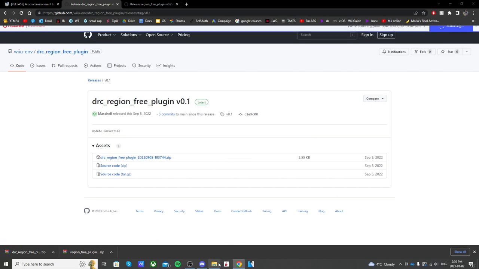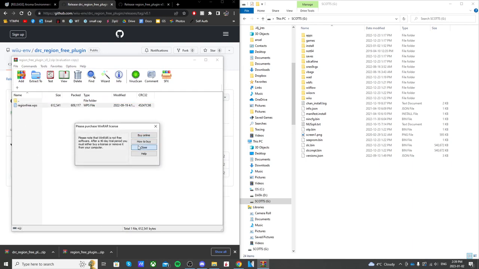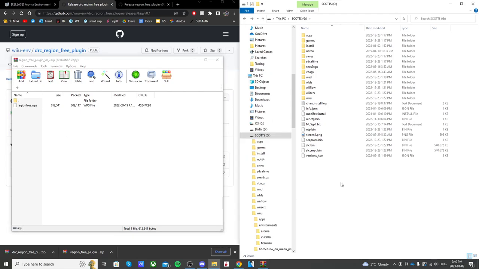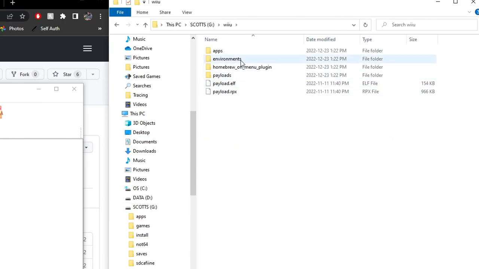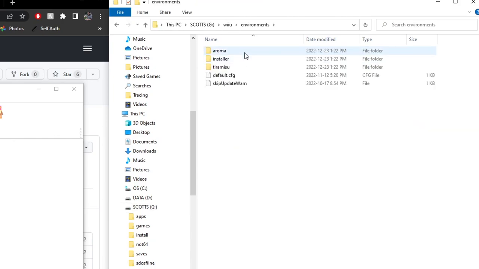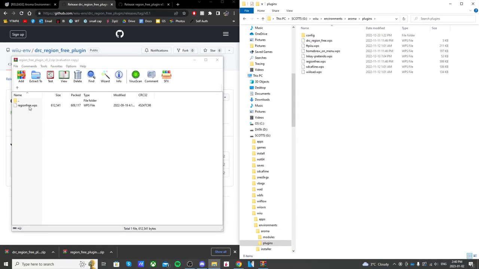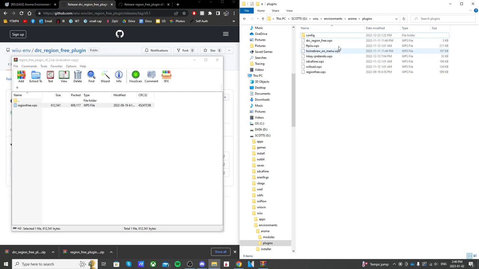Now let's open up the SD card we used to mod our Wii U. So once your SD card is opened up, open up the region free plugin zip, and it'll have this .wps file. Now this has to be placed in the correct spot. So on the root of your SD card, go into Wii U, Environments, AROMA, Plugins, and as you can see, I have a bunch here already. Grab the region-free .wps, which I already have in here, but drag it into that folder. I'm just going to replace it, and that's it.